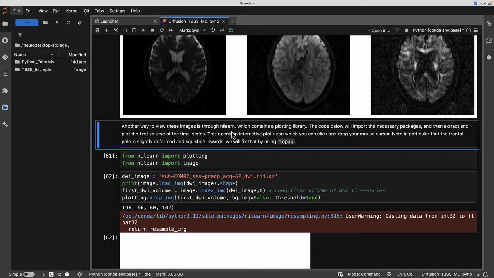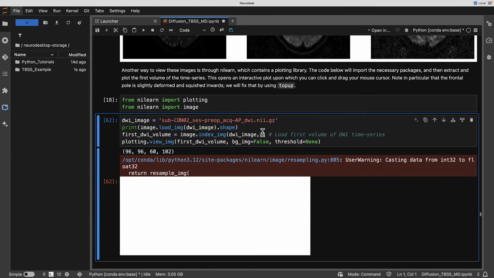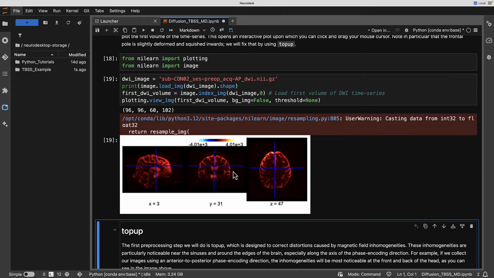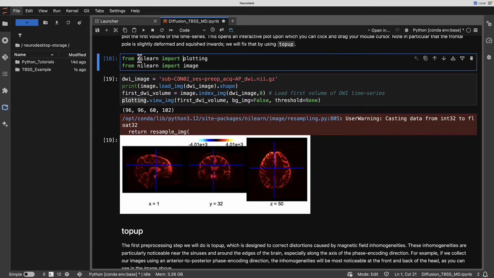Okay, another way to view these images is through Nilearn, which also contains a plotting library. And this is going to be important for sometimes interactively viewing the data as well. Okay, so this block of code right here is going to use the plotting function that we have from the Nilearn library over here. So this opens up 3 orthogonal views. This is my anterior to posterior phase encoding.